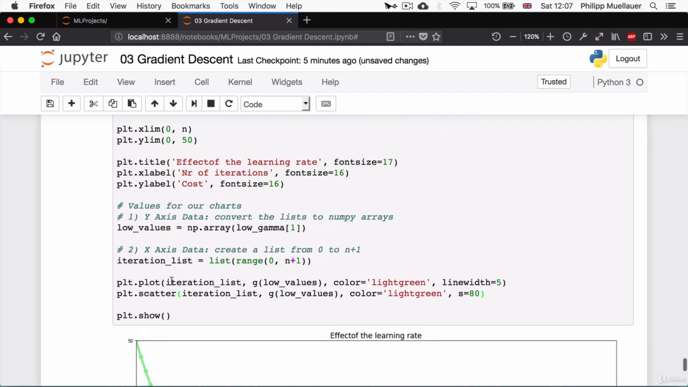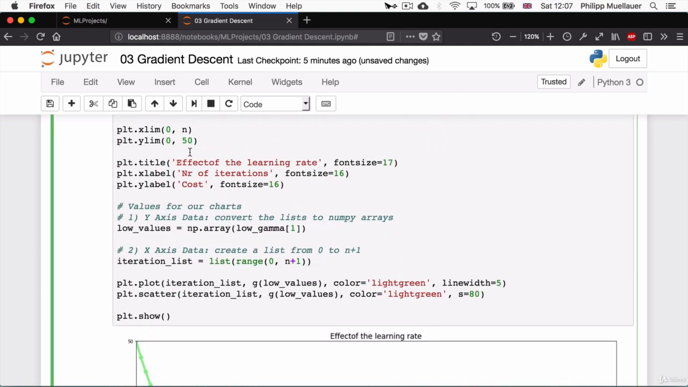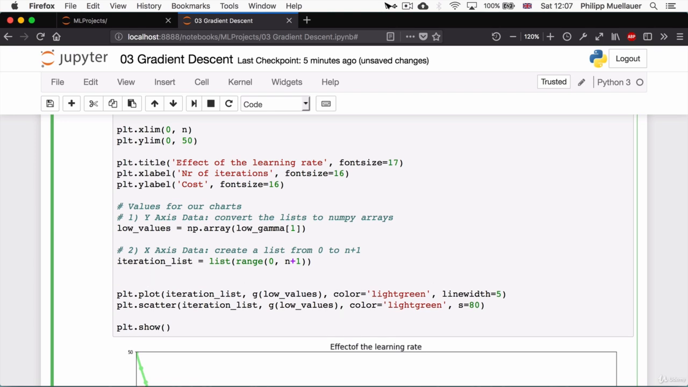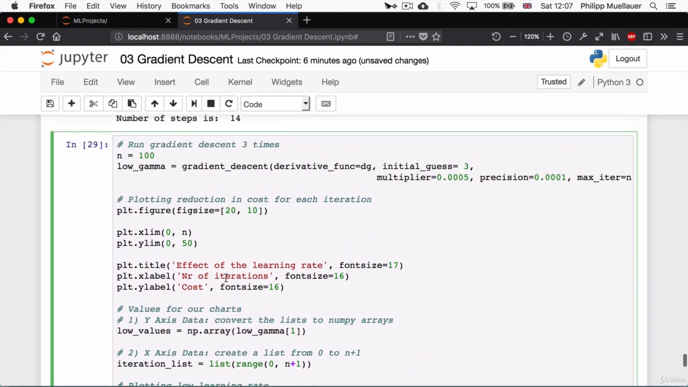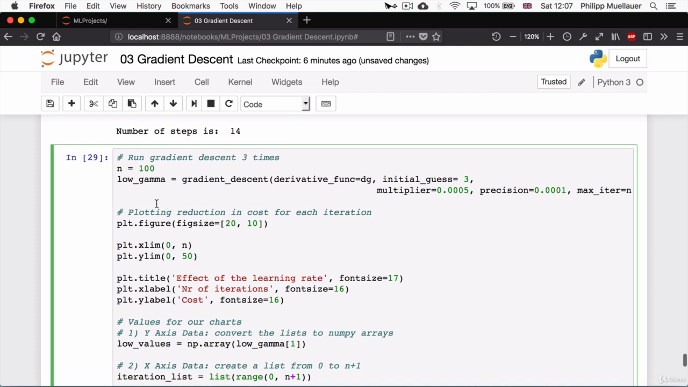So I'm going to scroll back up here, and I'm going to correct my typo in the title to have effect of learning rate with a space. And I'm going to add a little comment here as well. I'm going to say plotting low learning rate. And then I'm going to scroll back up to the beginning and put my cursor right here.